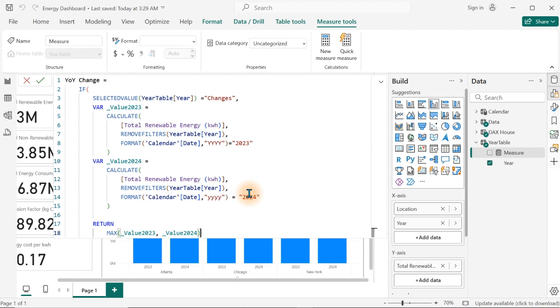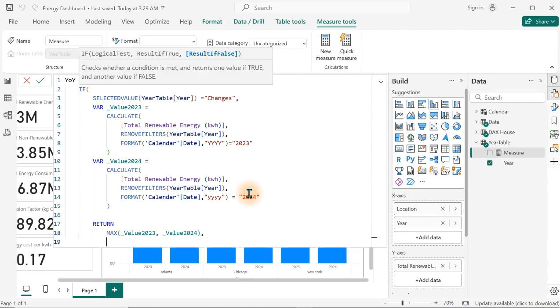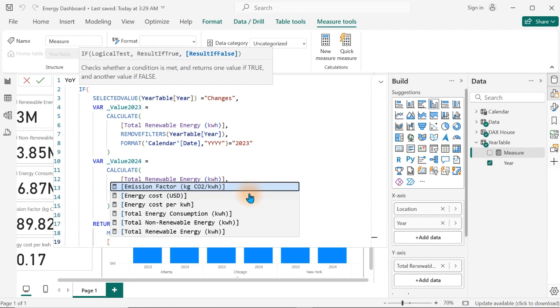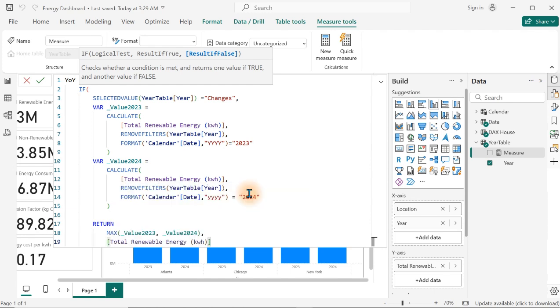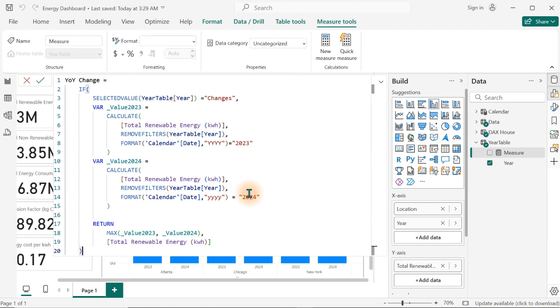Now this will do for if the value is true. So what do we provide when the value is false, which means it's not true? When the value is false, we want to give it the measure total renewable energy. So we go ahead and close for our if function. I believe this is well understood. Then I'm going to hit my enter key to commit this. This is all you need to create this kind of chart.